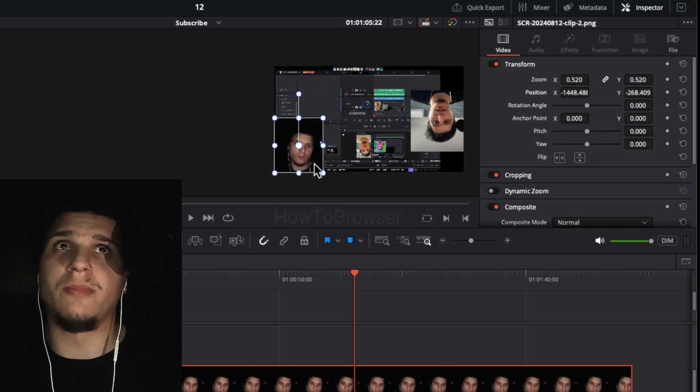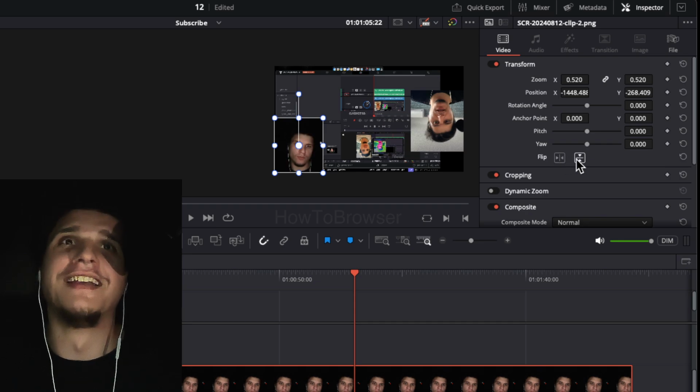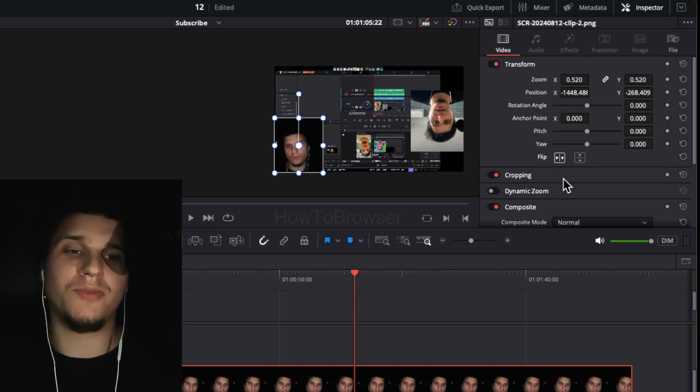And now I can move this image here. I can flip the image. As you can see, the image flips. You can flip. So yeah, that's what you need to do.